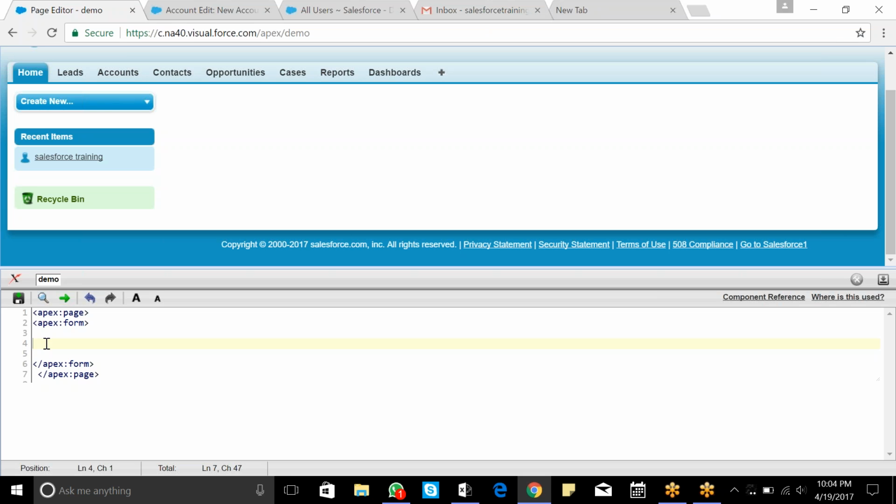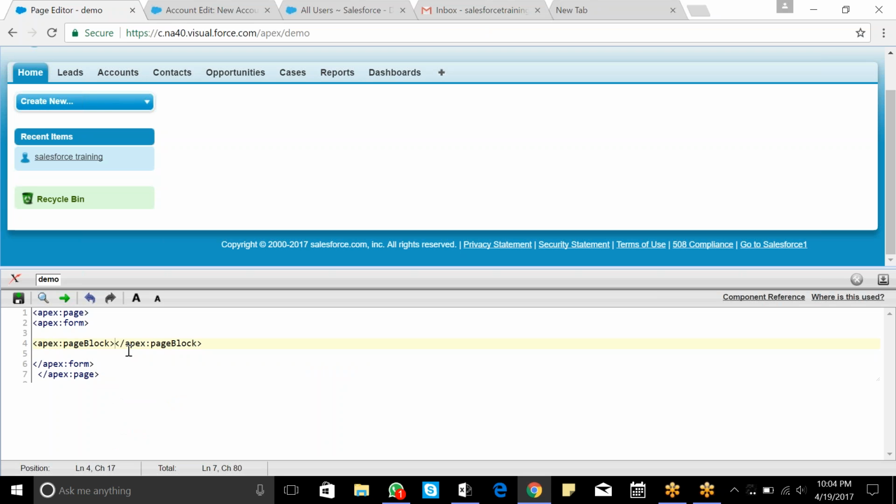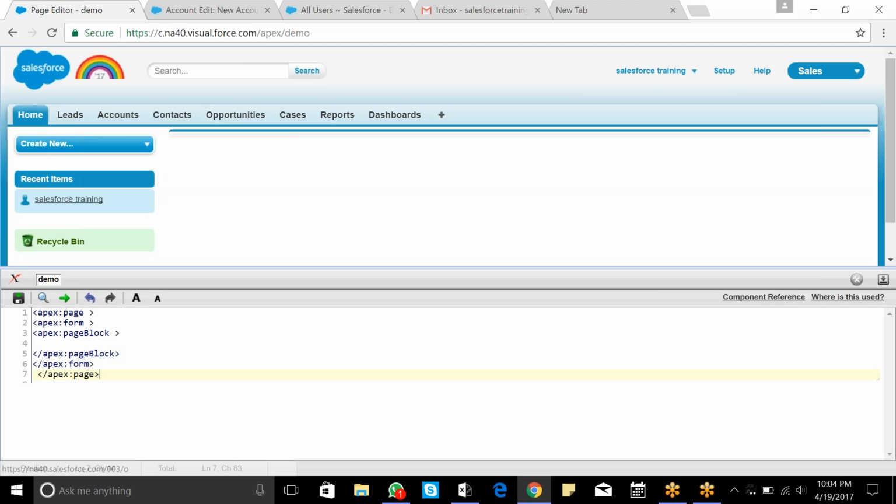Next. After this form tag, there is one more basic tag called apex:pageBlock. Guys, I'm coming sequentially. If you observe, apex:page, after that pageBlock. PageBlock represents a specific block in your page, guys. Let me save it. Did it show any difference here? Yes, right? It's showing some block kind of stuff here.